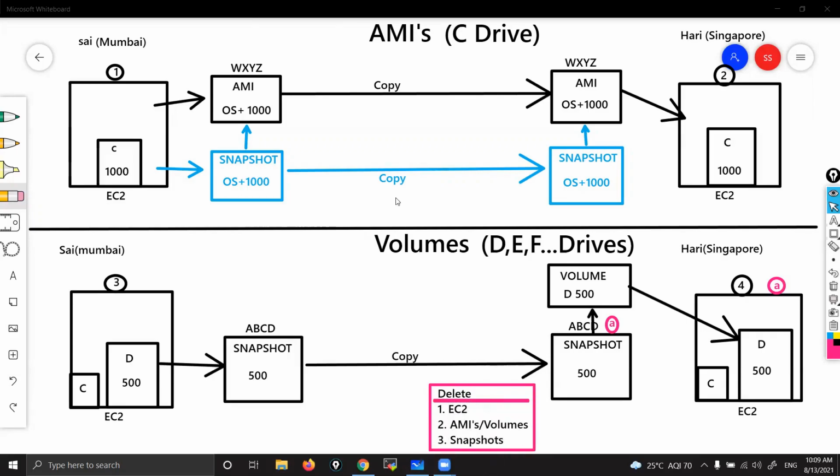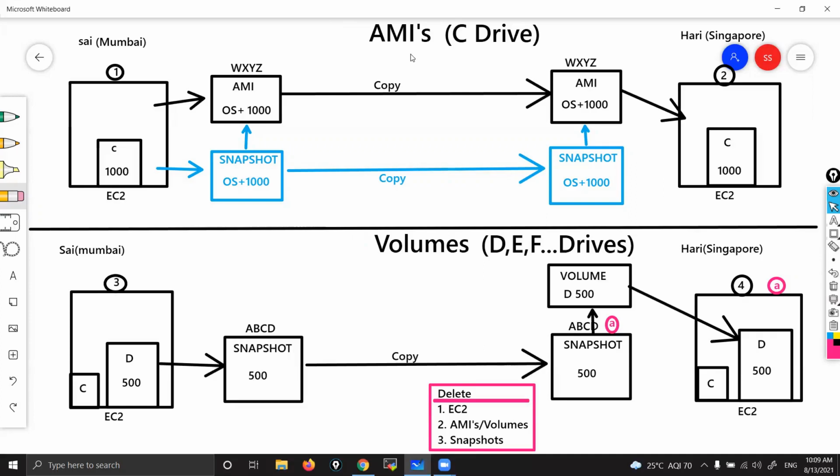Now if you have doubts, you can go ahead. Hello, sir. As you said here, the snapshot you are creating from this instance first, and then you are creating the AMI. But here you had created the AMI first and then the snapshot. What will be the order?